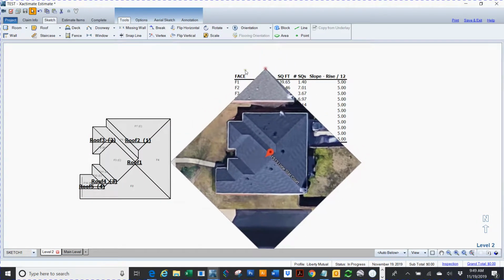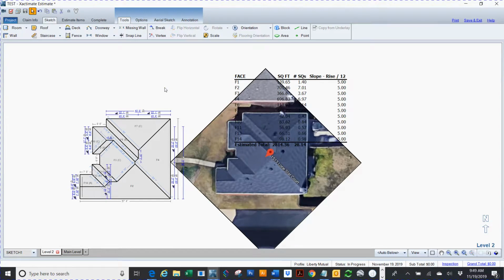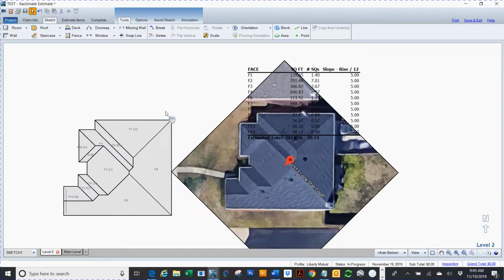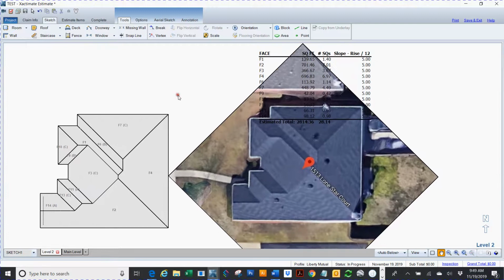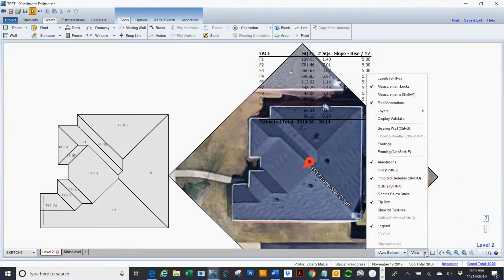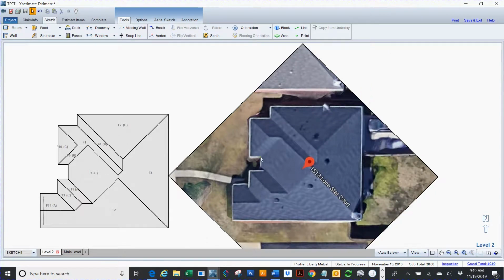For right now, I'm going to get rid of my labels and I'm going to get rid of my measurements. Oops, measurements. That way you can see. And also, I'm going to go down here and remove my roof annotations. So here's what we got.